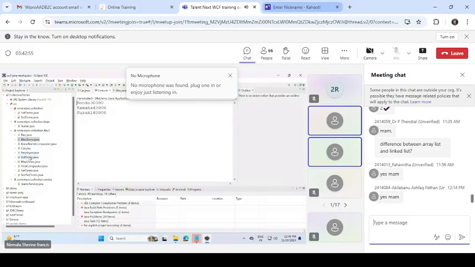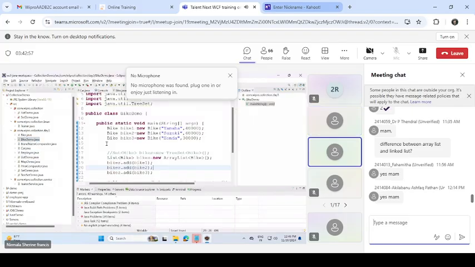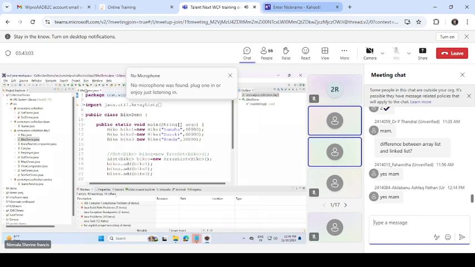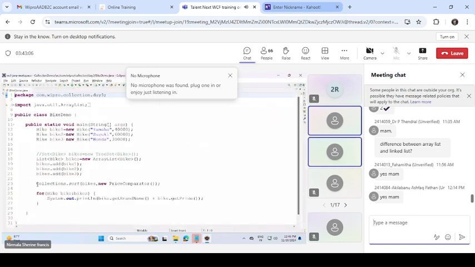So similarly, suppose you don't want it in a comparator like this. This is done sort by price. We have done that. Similarly, we can do it by brand.